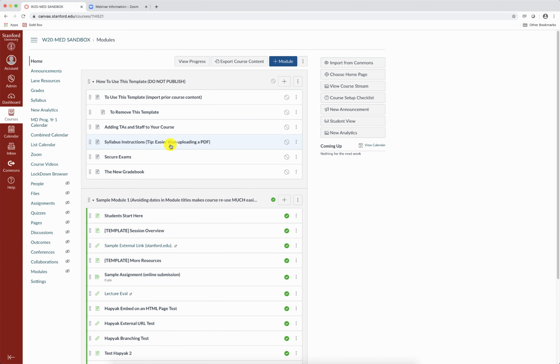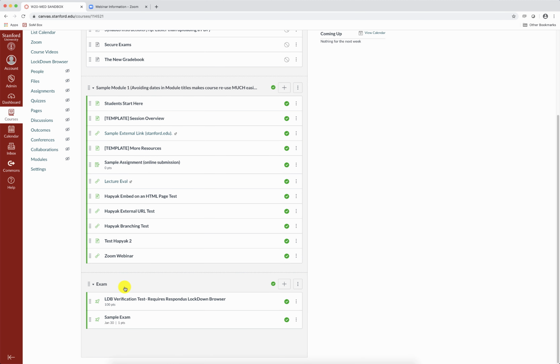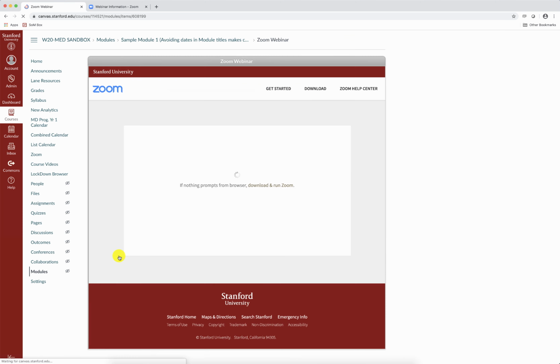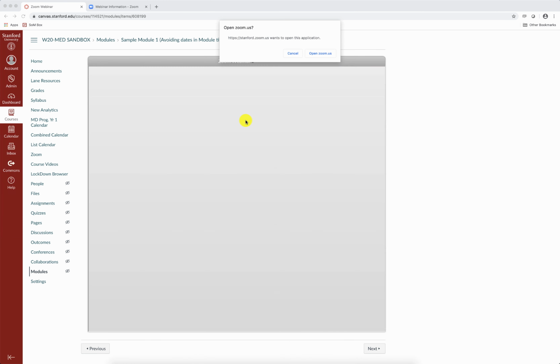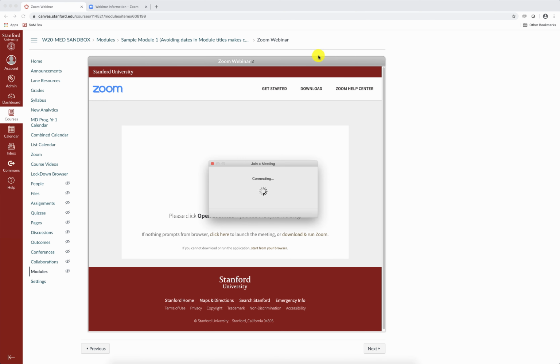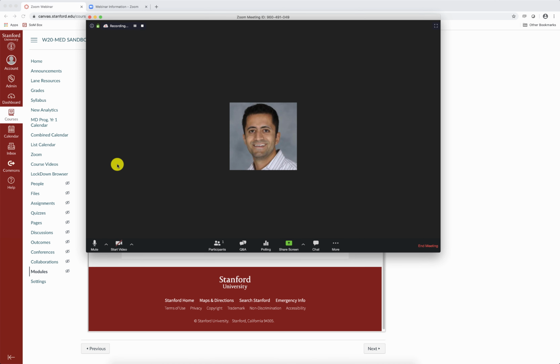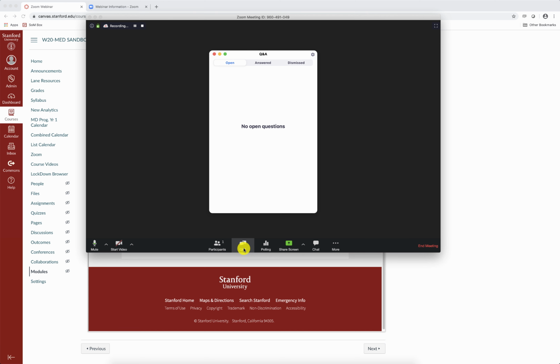Inside my Canvas course, I have already added the Zoom webinar link under my modules. As an instructor, to initiate the webinar, go ahead and click on the Zoom webinar link. That'll launch the Zoom application. You'll notice that in a Zoom webinar, you see a few more options on the bottom, including the QA feature. This is where student questions will come in.